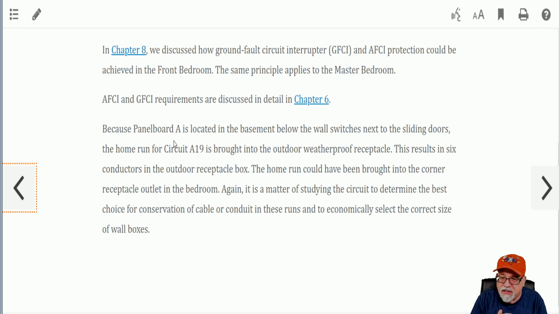So the panel is in the basement in this case, and the circuit again is A19. That's the one that's running. So here's what it says. Because the panel board A is located in the basement below the wall switches next to the sliding door, the home run for circuit A19 is brought to the outdoor weatherproof receptacle.